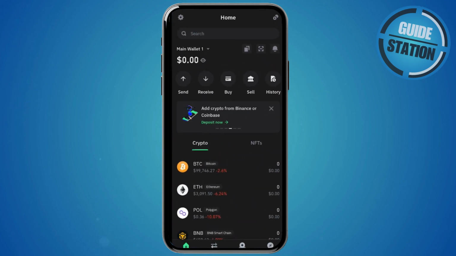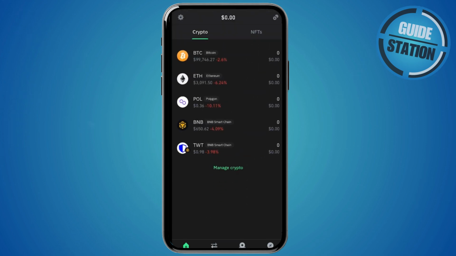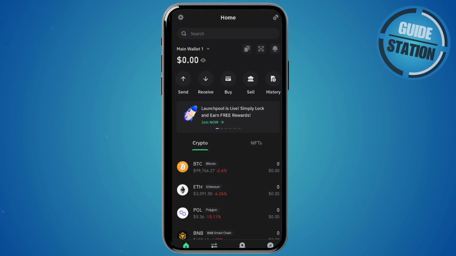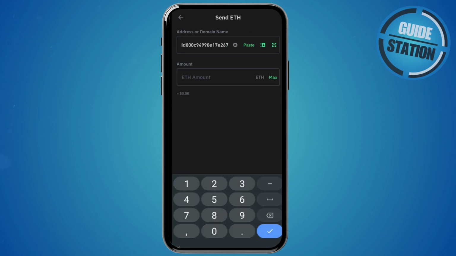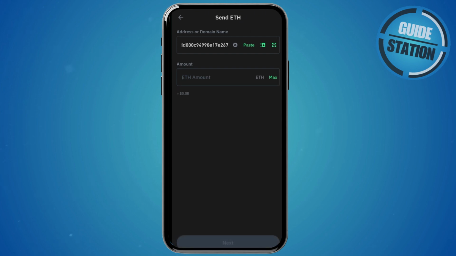Now once you are in your Trust Wallet, you should click the send button, and once you are in your Trust Wallet, just click the crypto of your choice just like this, and you should click send. And once you are in here, you should copy the address, and once that's done, you should click the amount or the crypto amount of your choice and just click next and confirm and anything else. And once that's done, the crypto will be transferring automatically.